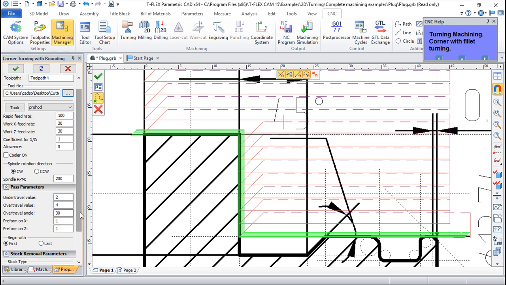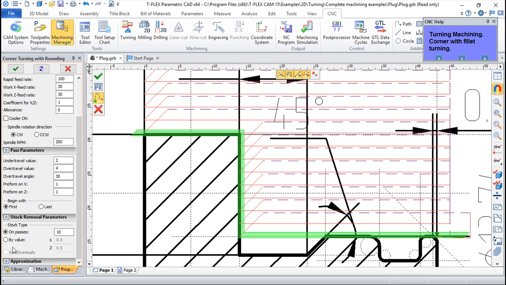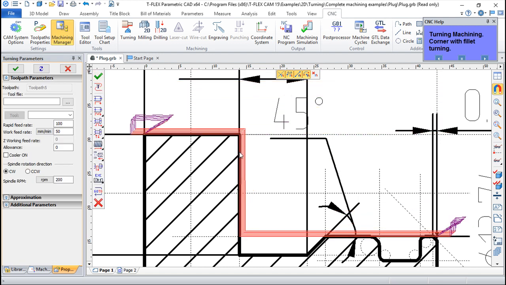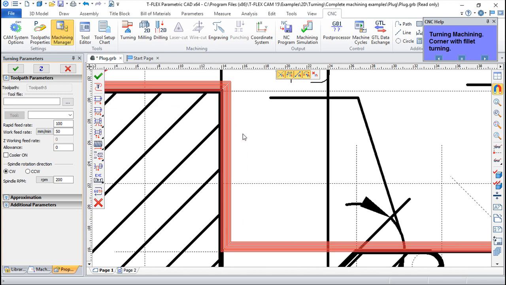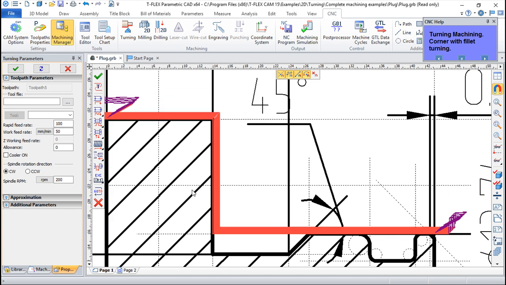So stock removal parameters, I can say by value. And if I say by value, I can say synchronously, with which we remove material from one side to the other or not, so it's not very important. So just saying okay, and something like this appears. Okay, I think it's also easy to understand.